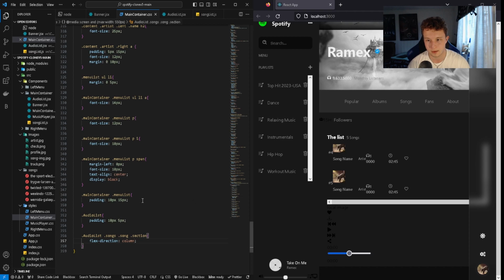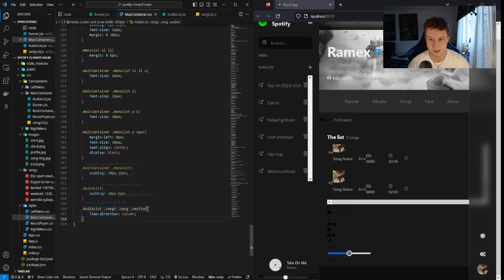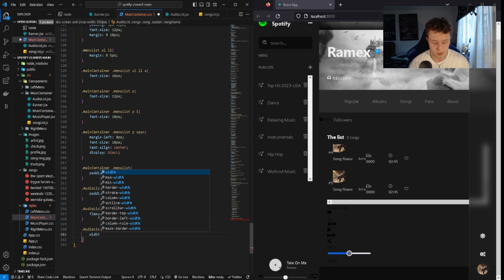Now we want to change the song name. So we can essentially just copy this line here and do .song name. And the width here is gonna be 100%.